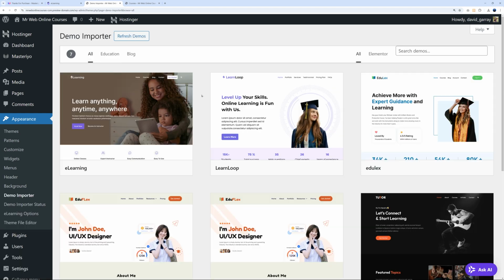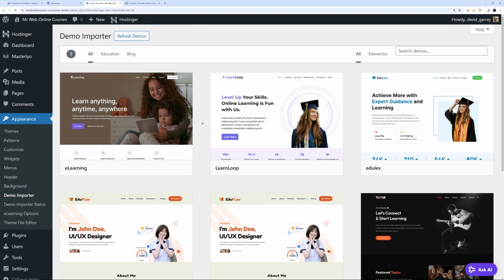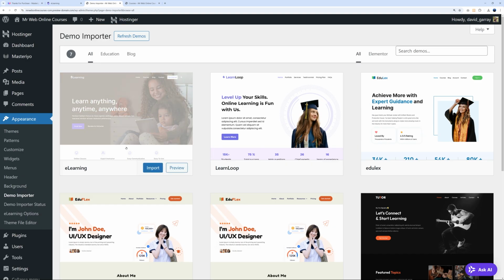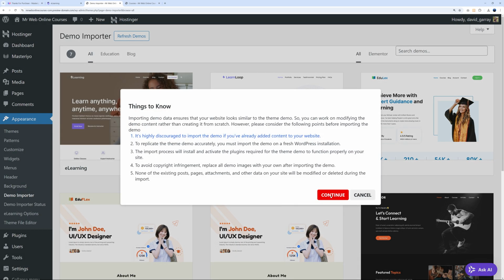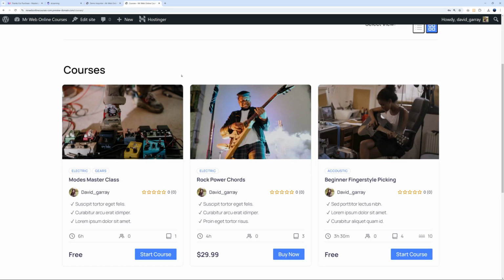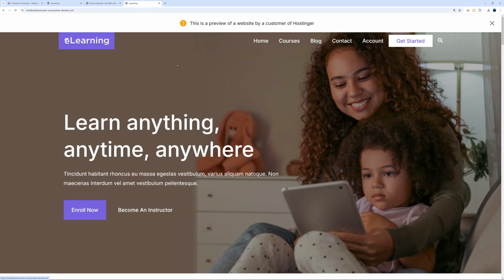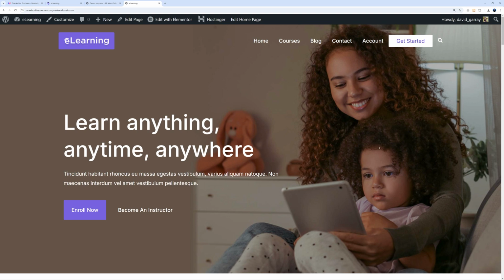So click on that. And then you need to select the demo you want. As you can see, there's quite a few, but the one that applies to us is this one, the e-learning. Okay. So import and then continue. Very good. So as you can see, this has been imported now. So let's go back to the front end and let's refresh and let's go back to our homepage.